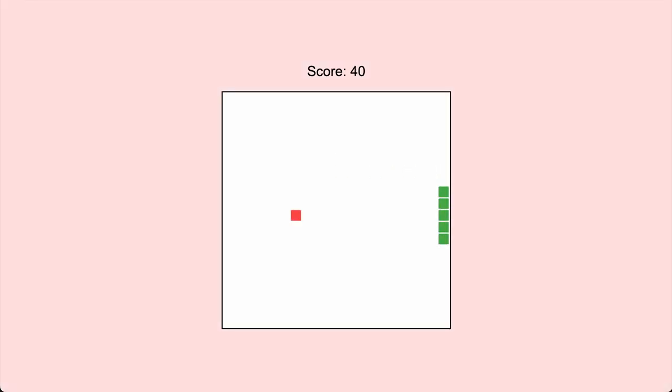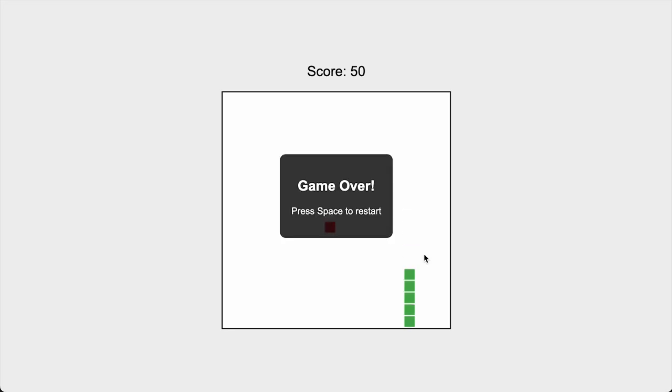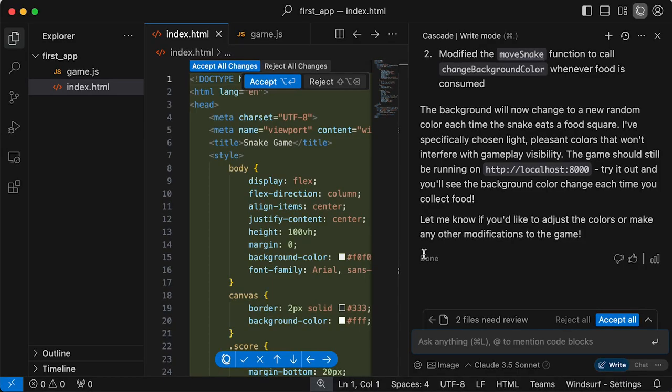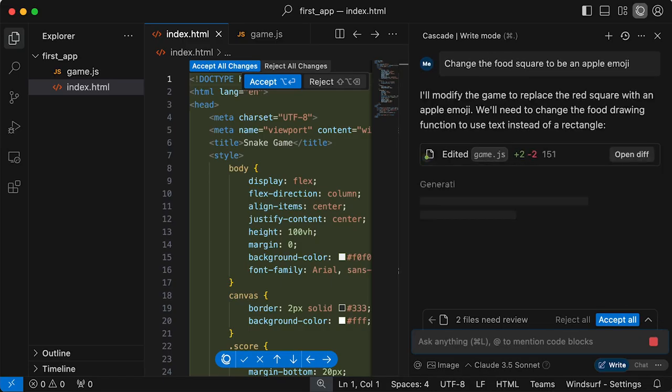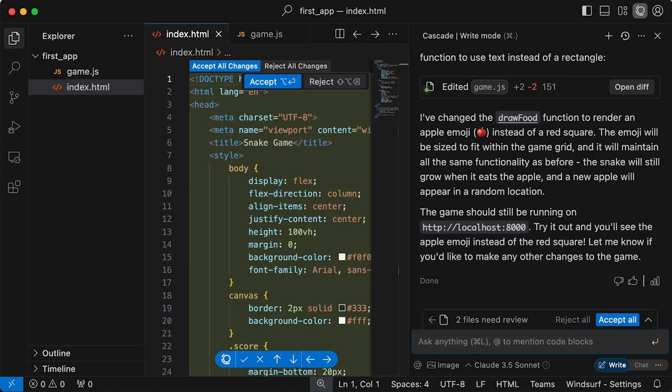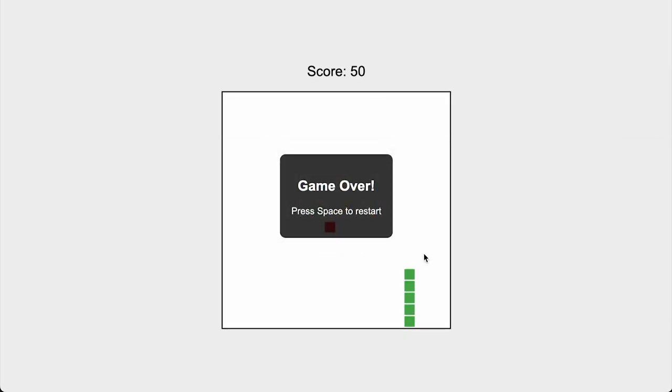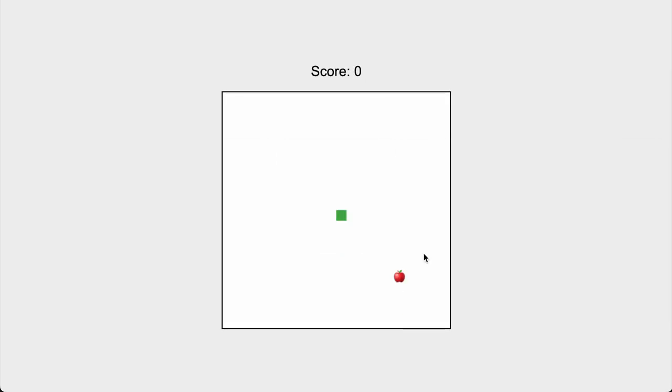This is the beauty of working with AI agents. Whatever your creativity is, you can use it to build whatever you want. Let's actually add one more thing. I actually want to make it look more like the classic snake game. Change the food square to be an apple emoji. Great, let's go back to Chrome. Refresh. And just like we wanted it, the apple emoji and the background color is changing.